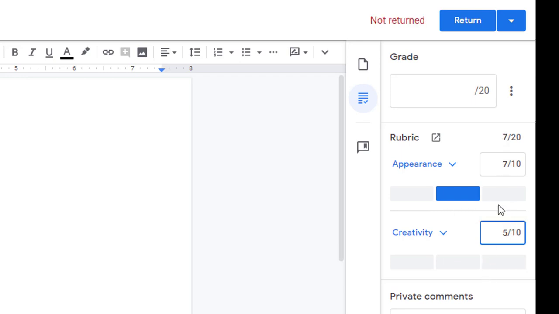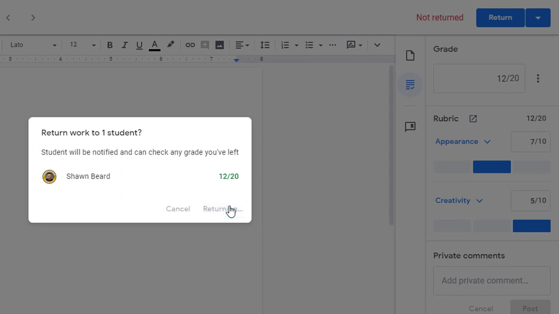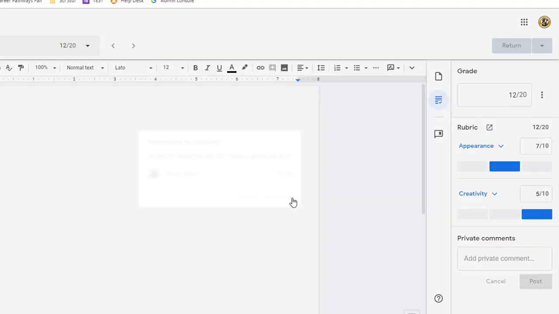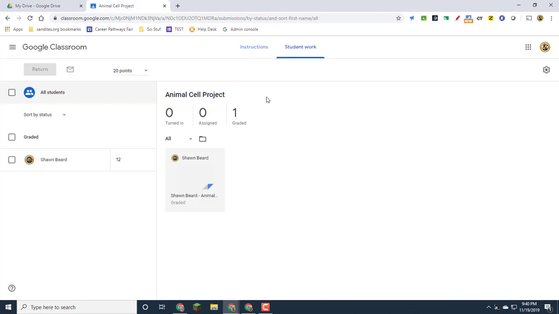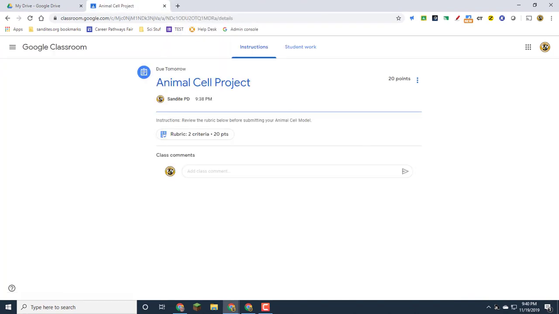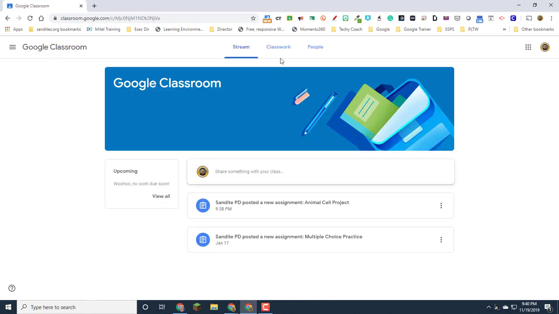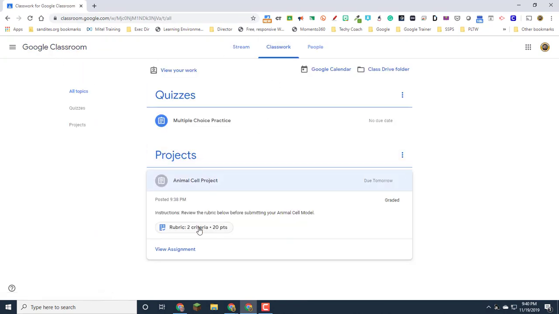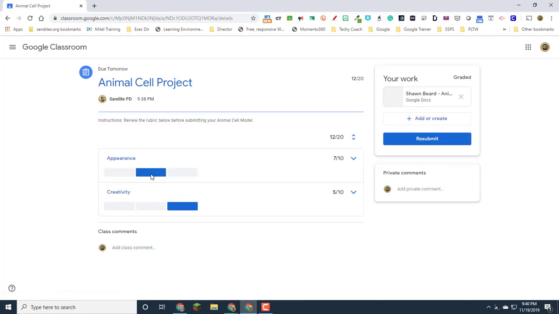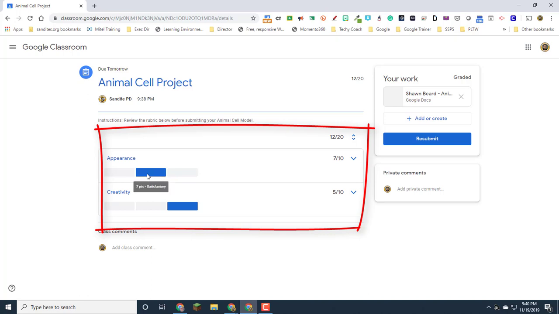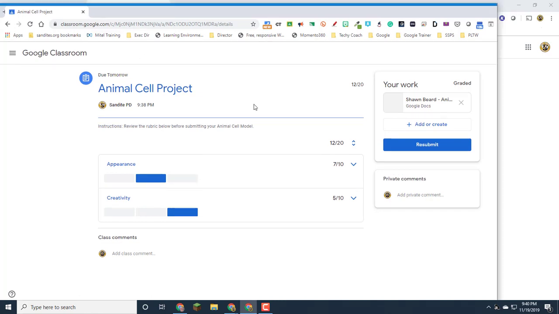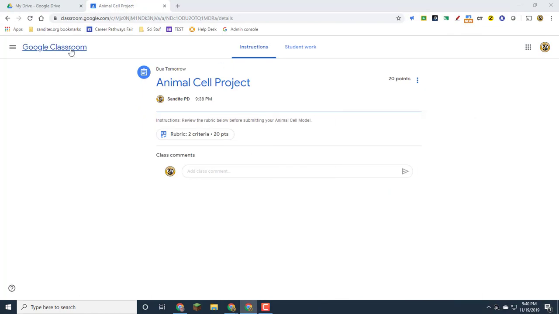Google keeps a tally of the points that I've awarded to the student right up here, and once I'm ready, I can record the score and then return the assignment to the student. From here, the student, if they refresh their classwork page, can see that the assignment has been graded, and once they view the assignment, they can see by the performance bands where they've scored for each criterion, as well as their total score.